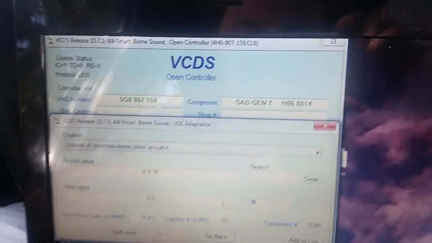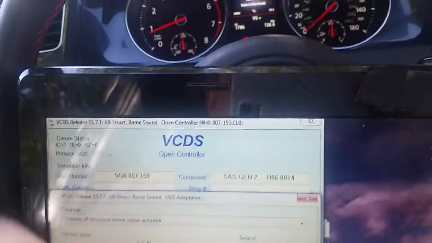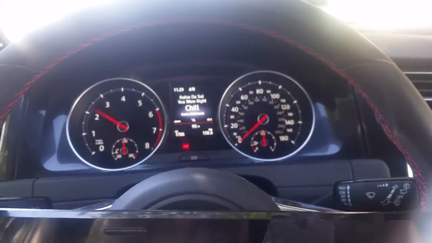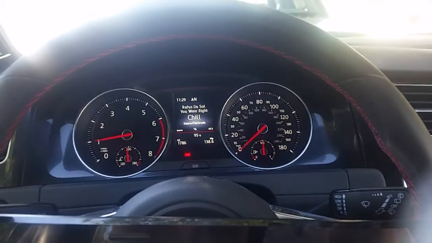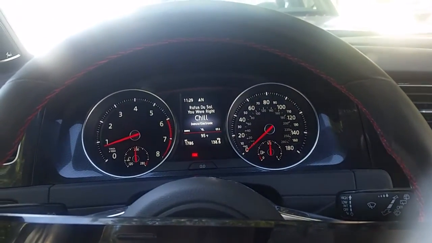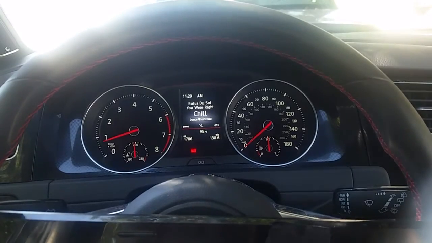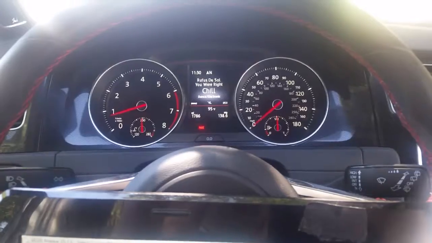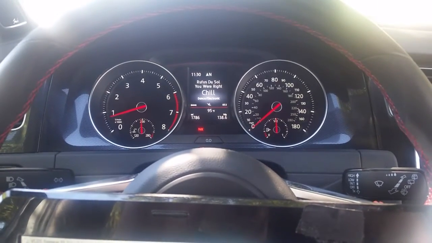Okay. And let's see if we notice any sound difference here. Hold on, I think it requires a reboot of the car. One second. Okay, car has been shut down and restarted.